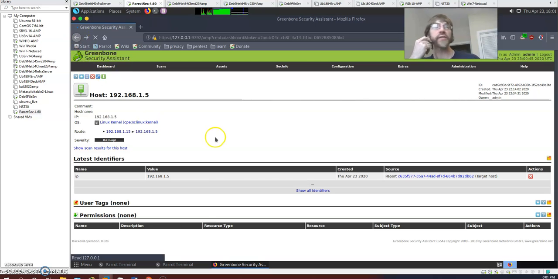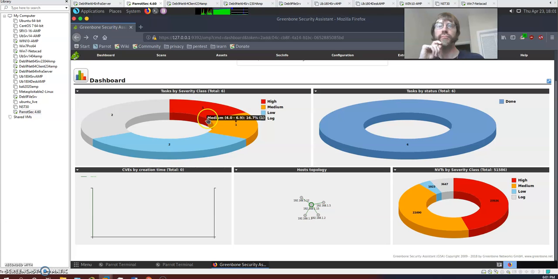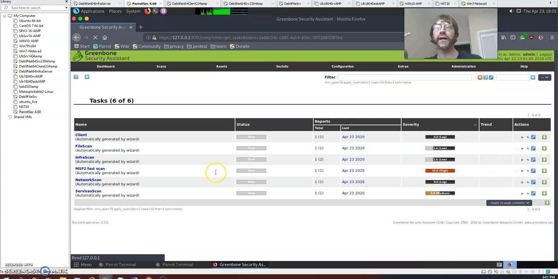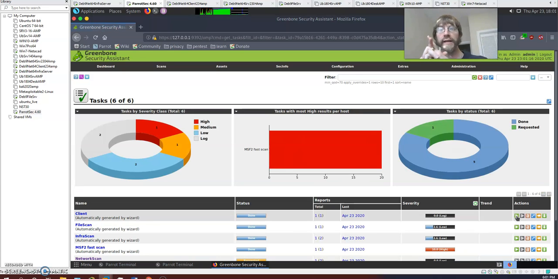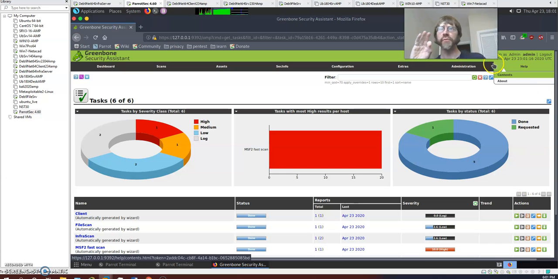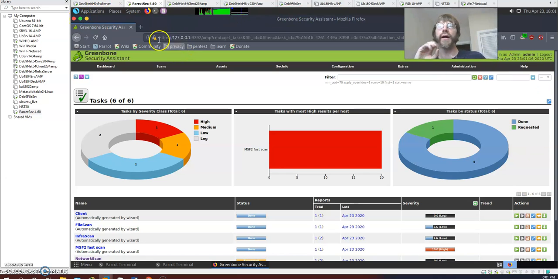So I'm going to go back to my dashboard. I'm going to go back to my tasks. And now that I've got this task defined, I can kick it off again. I want to start it. Now, one thing that happened to me the last time I was doing this, the Greenbone Security Assistance Service crashed, which means I could no longer see the GUI. What I did, however, just to make sure that everything was good, I ran a couple of different service checks.